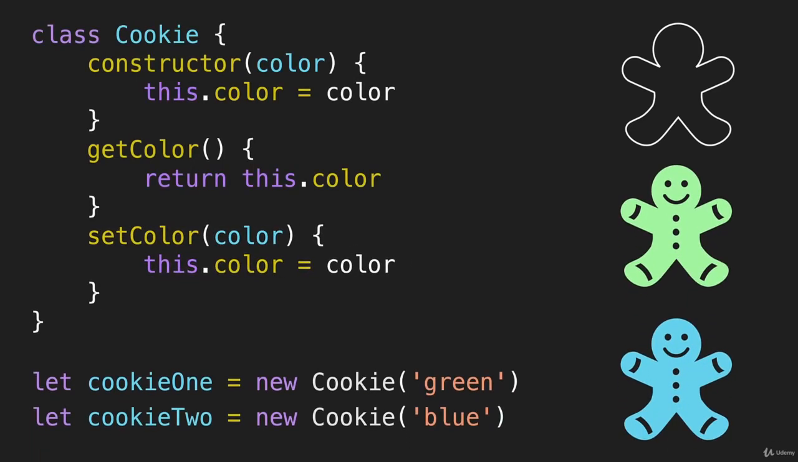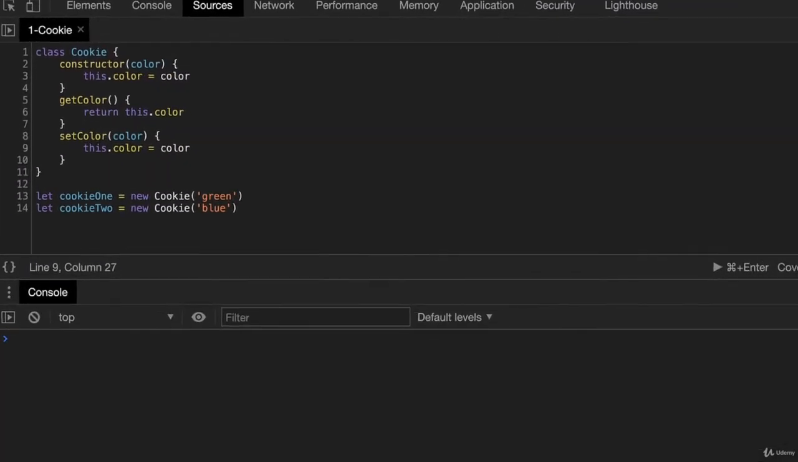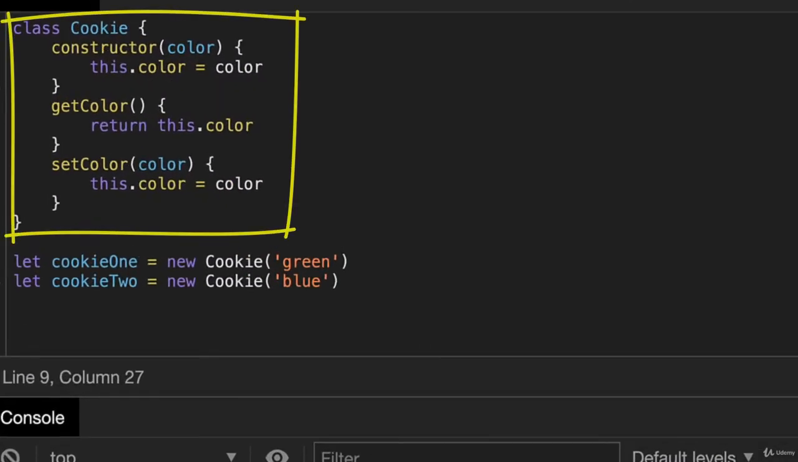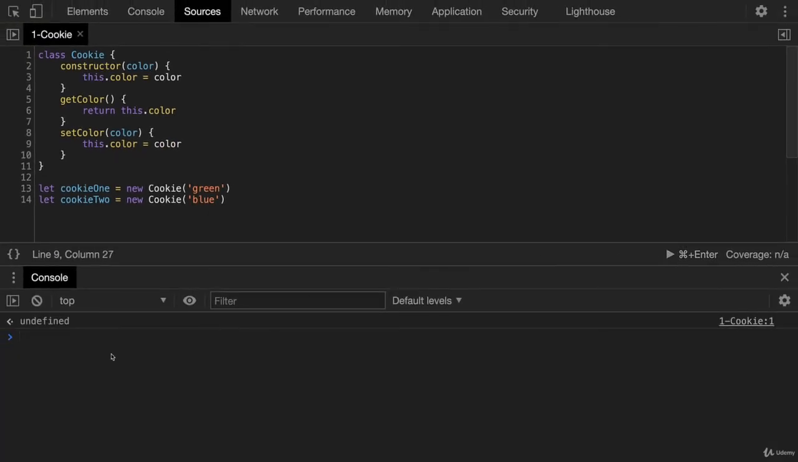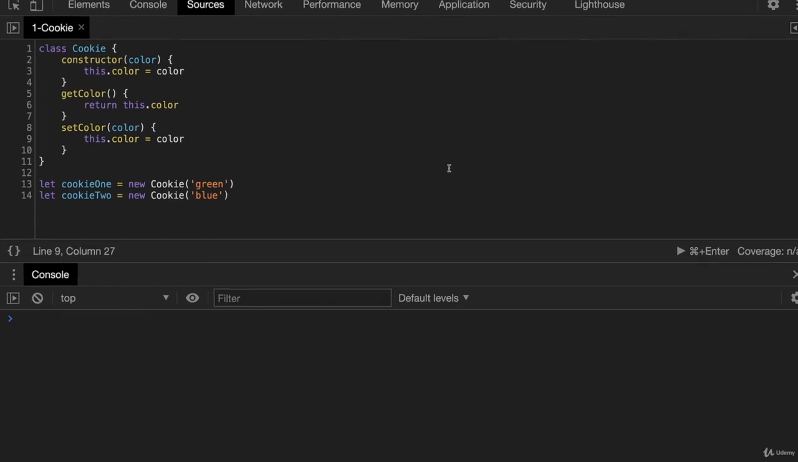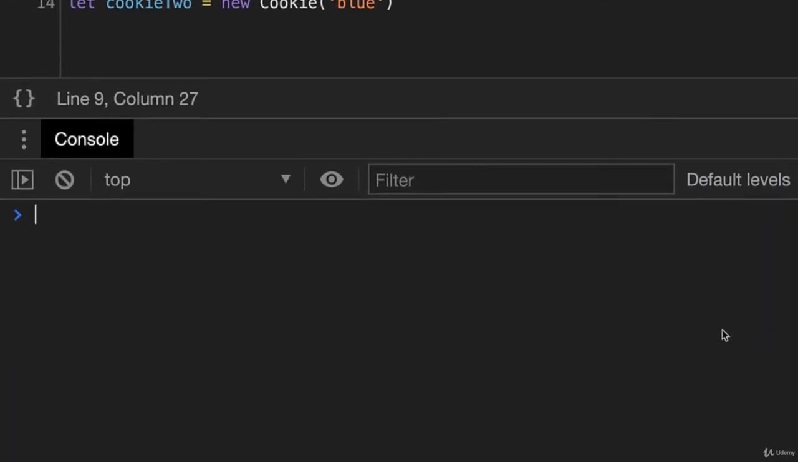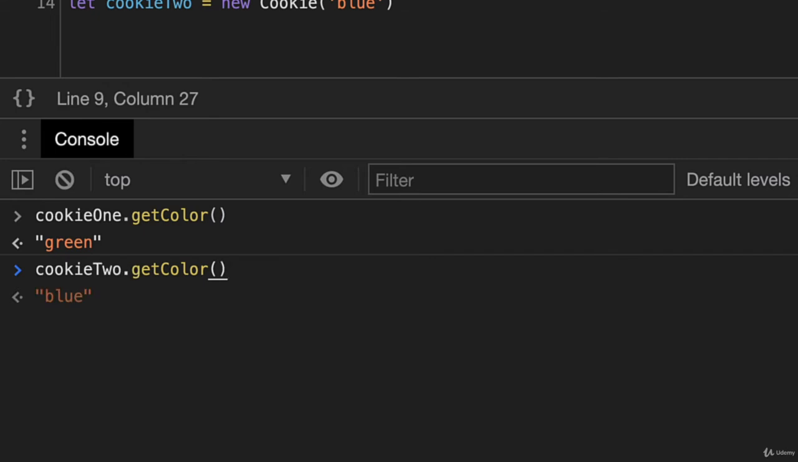So let's bring our cookies back here, and let's look at all of this code in DevTools. So there is our simple class and the creation of our two cookies. I'm just going to run this and clear this, and then zoom in at the bottom here. So if we say cookie1.getColor(), this is where this keyword comes in. We are getting the color for this cookie, and you can see that this is green. And we can do the same thing for cookie2, and this one is blue.